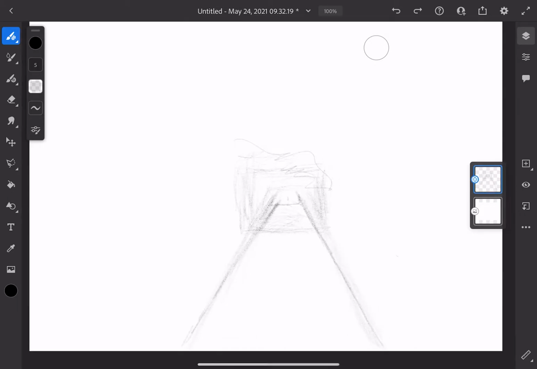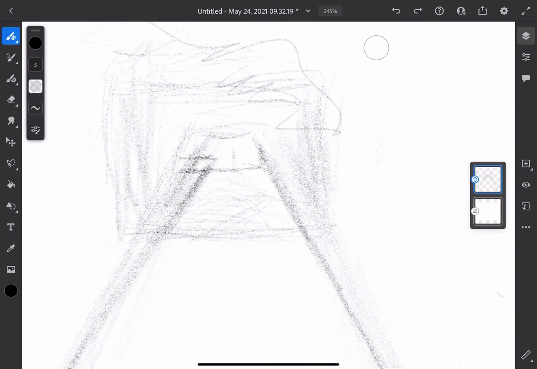So the first thing you might ask is, is it necessary to start with a drawing? Like, let's say that you're drawing on a piece of watercolor paper. Could you just start with a watercolor instead of sketching it out with a pencil first? And you totally could do that. There's nothing wrong with that.